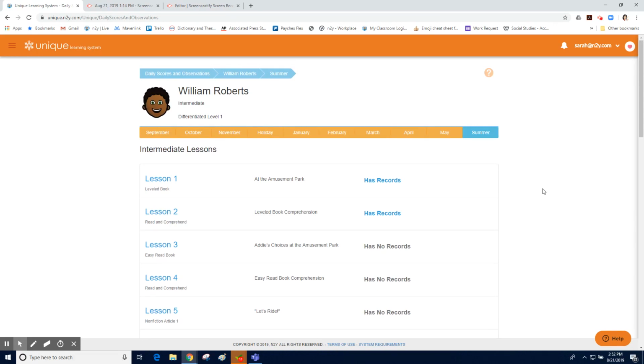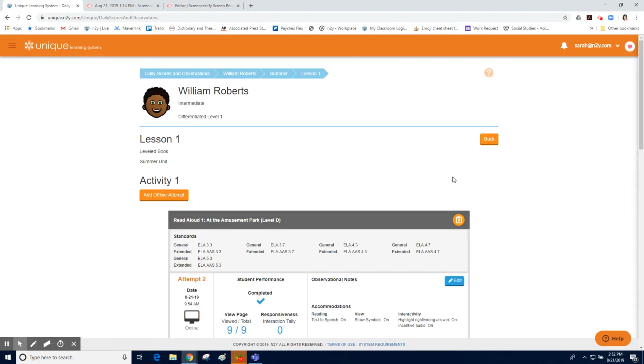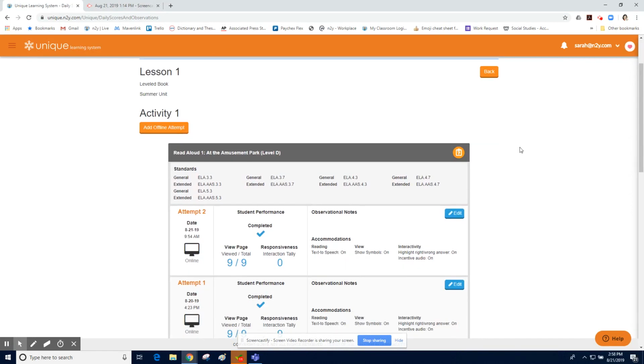If the student has attempted an activity, you will see the note Has Records. Click here to expand the lesson. Student daily performance is reported by instructional tasks. An instructional task is typically equivalent to one activity, for example, one reading of the leveled book. Larger activities, such as math lessons, are broken down into smaller tasks.